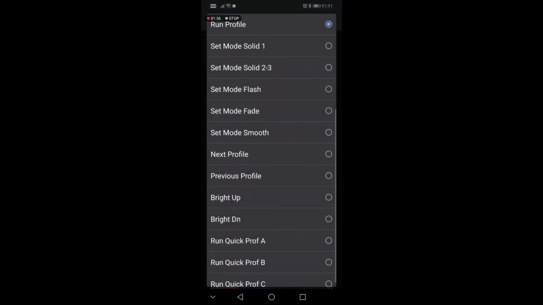Under that we also have our set modes, so we can have it set mode 1, which is solid color 1, set mode solid 2, 3 color, set mode flash, fade or smooth. We also have our next profile and previous profile functions, so we can swap between different profiles that are saved to the tube light, just like in simple mode.